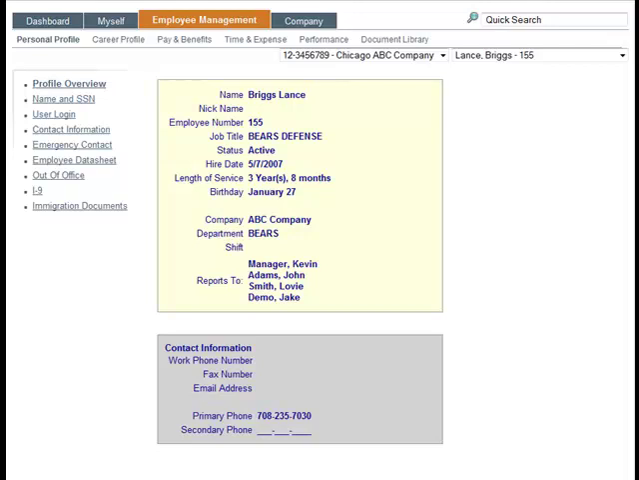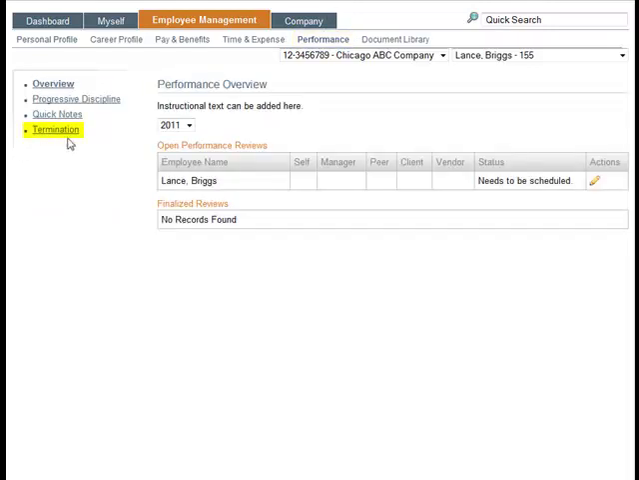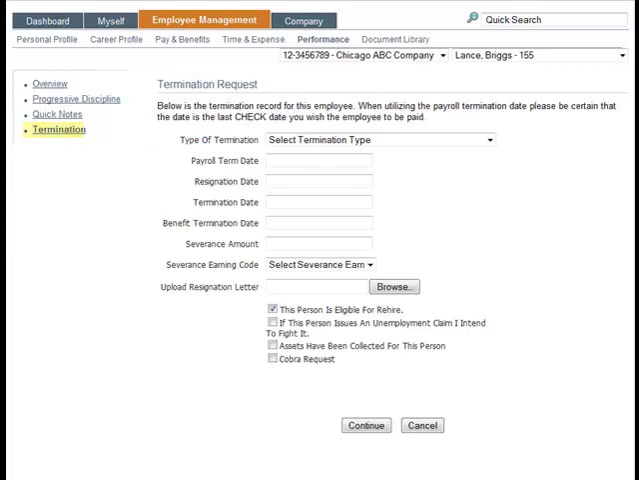If an employee has been terminated, that termination will need to be recorded in eStratEx. To do this, click on the Performance subtab in an employee's record. Then click on the Termination link. Complete all screens in the termination until you click on a button that says Finish. At that time, the employee will be terminated in the system.